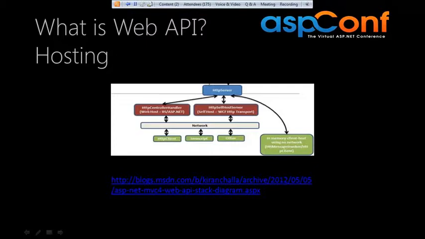This diagram actually has been split up from Kiran Chawla's blog, and the link is down here if you want to go check that out and look a little bit more at the stack itself.